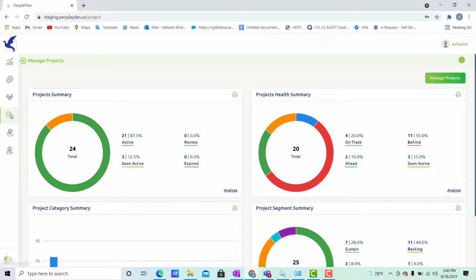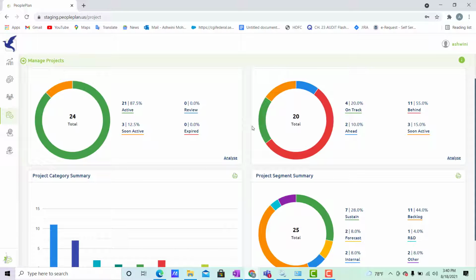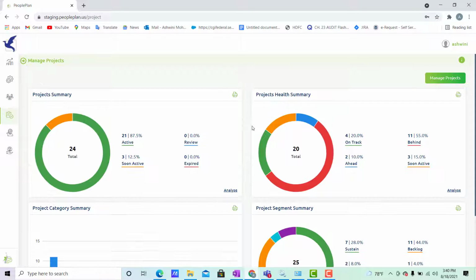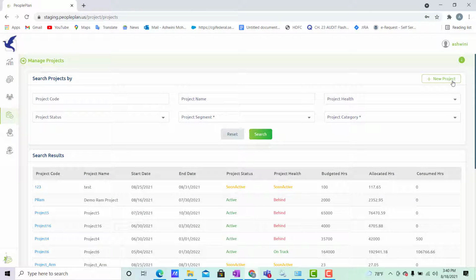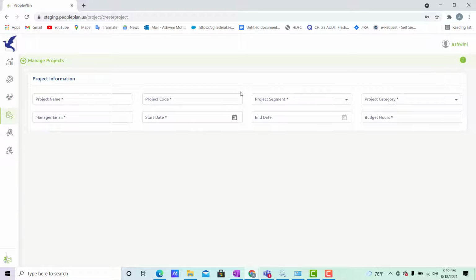So I'm going to go ahead and click on the projects tab. And here you can see that I have a few pie charts showing the project summaries. But before I talk you through it, let me go ahead and create a project. So I'm going to get into manage projects, and under that I'm going to click on new projects. Here I'm going to give my project a name. So I'm just going to give it Q3 hire plan.